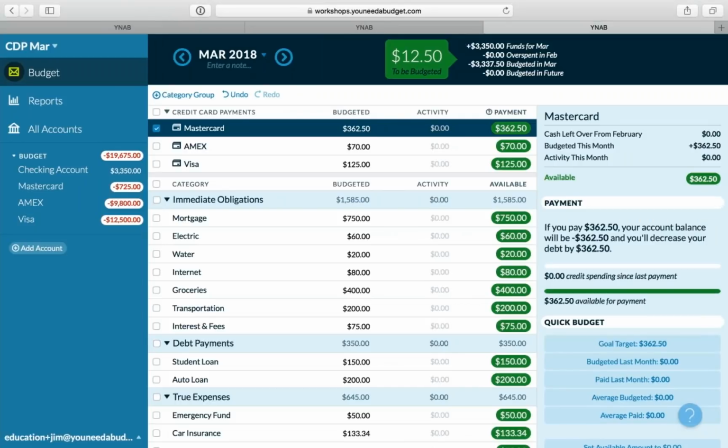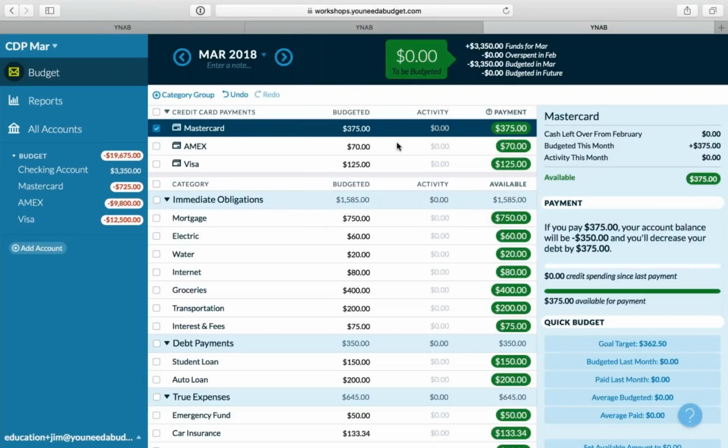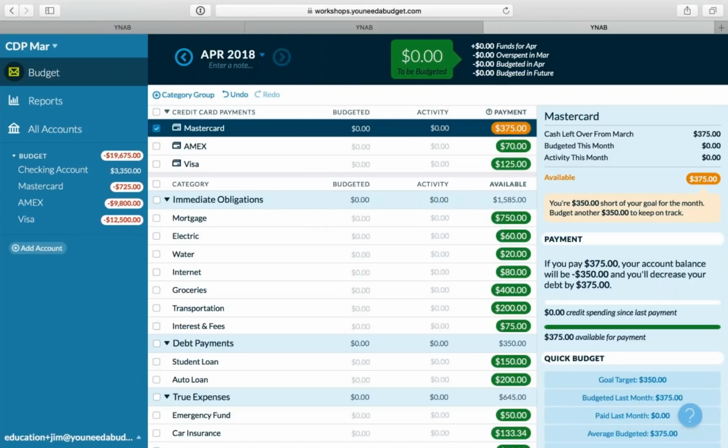You know that other $12.50 that's left? Instead of spending that on a couple of lattes, I'd rather put it towards the debt because I'm ready to get aggressive and get this gone. So let's move that towards the MasterCard as well. And by doing that, I won't have to budget as much next month to pay off that card.